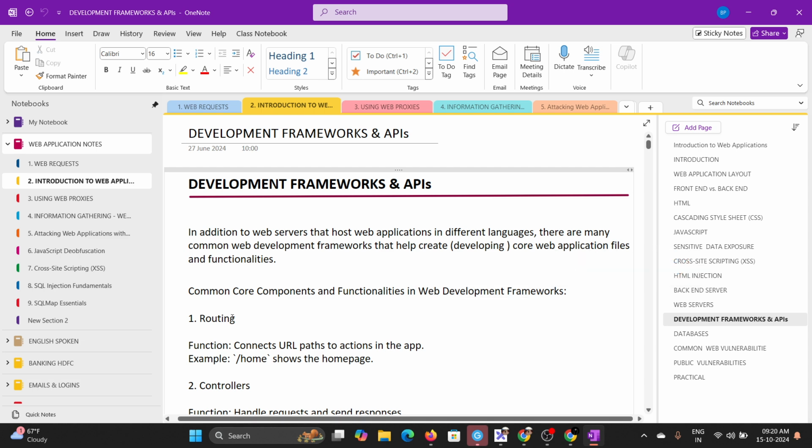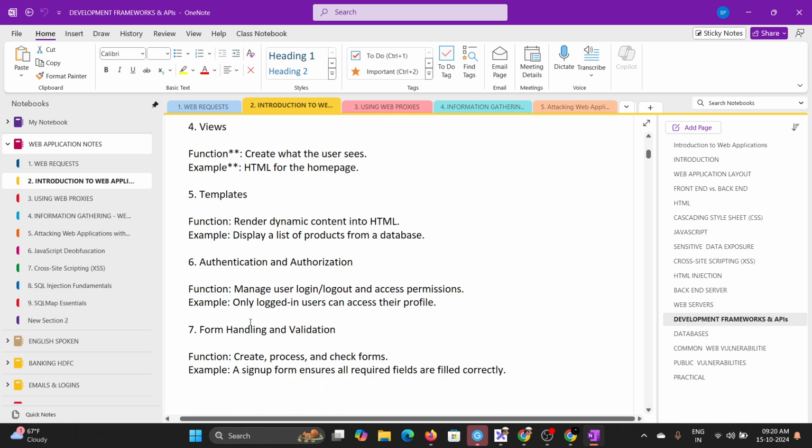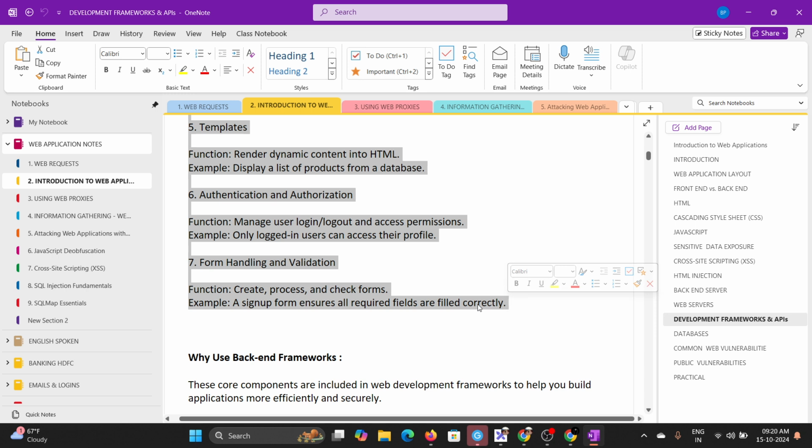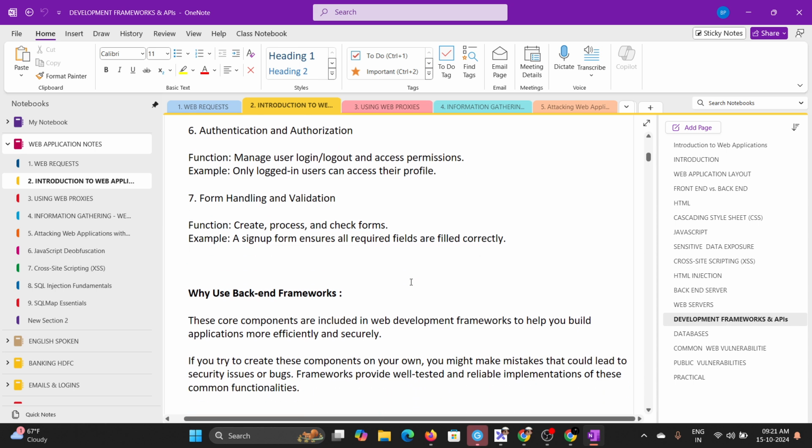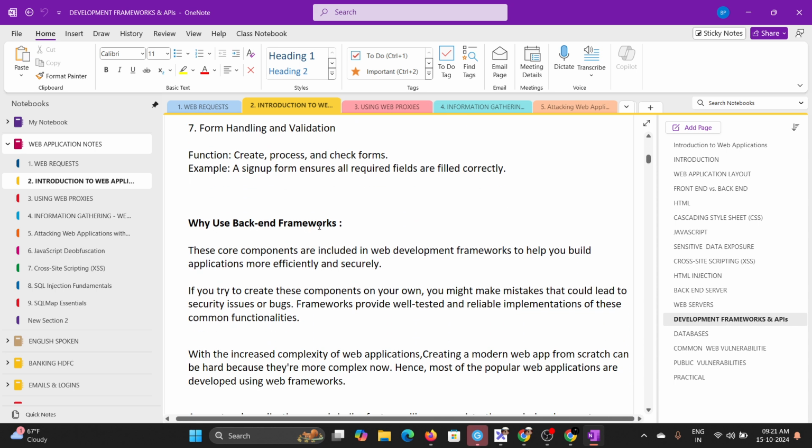If we don't use a development framework, then we have to code each and everything on our own. And if we code everything, it will take a long time, right? And there are chances that we make some mistakes doing this. Now why use backend frameworks? So this is very simple. These core components are included in web development frameworks to help you build applications more effectively and securely. This is why, right? Because we have everything ready-made and it is already secure, so we just have to use that code.